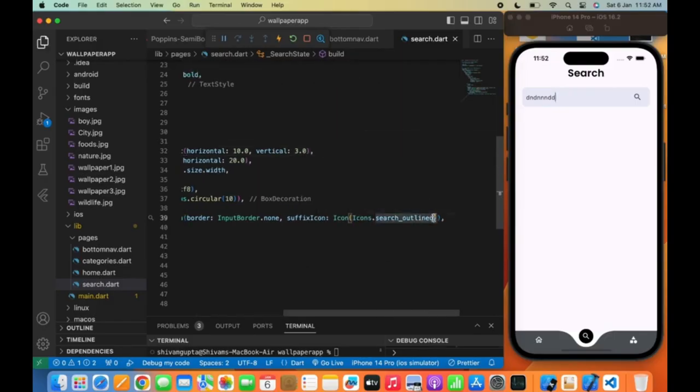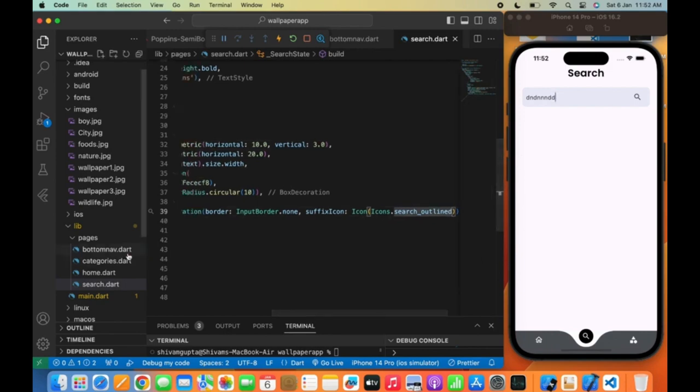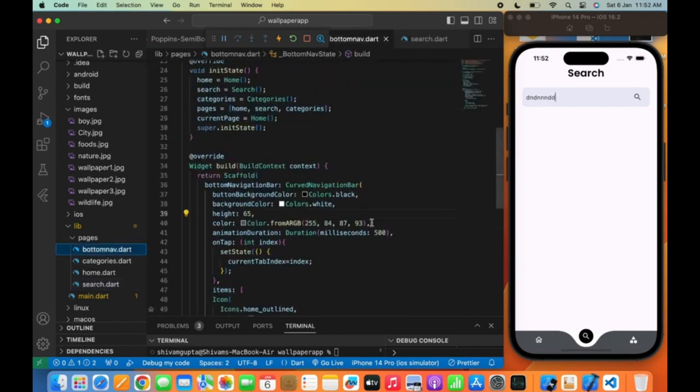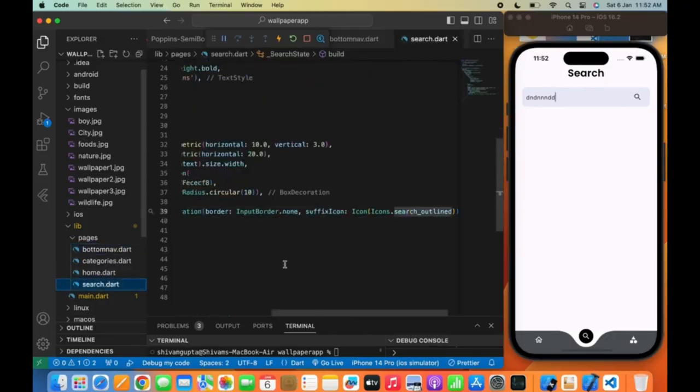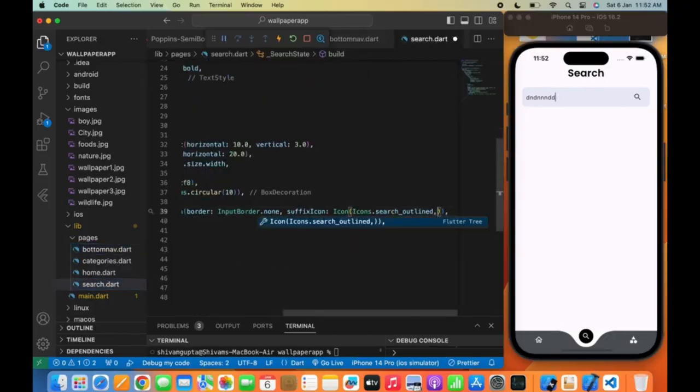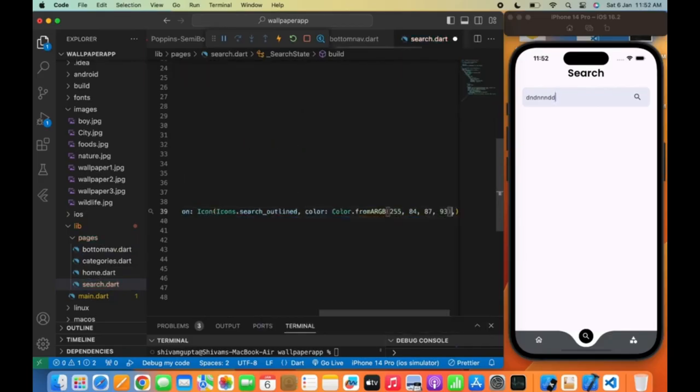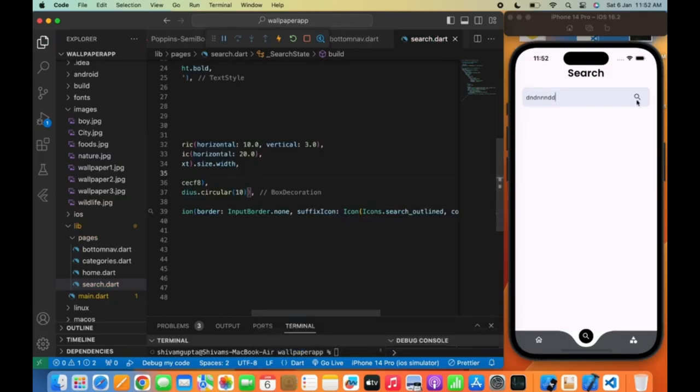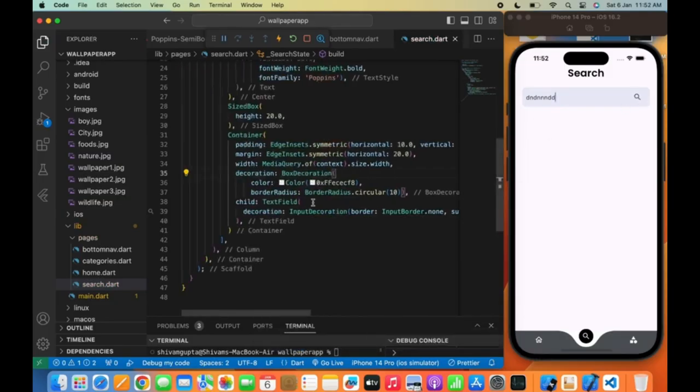If you want to know more about these widgets, then you can follow one of my videos where I have explained in more detail about widgets like TextField, Container, Text widget, etc. By watching that video, you will get much more detail about the widgets and how to use them in a Flutter app. Now we'll provide the customized color code to our icon. So we'll write color and we'll pass a customized color code. This is the color that I have used in the bottom navigation bar.